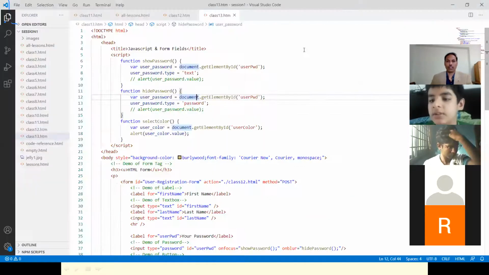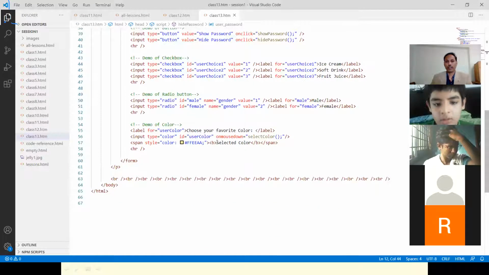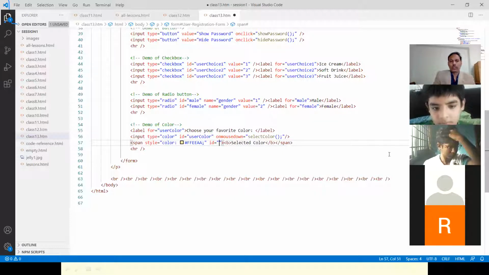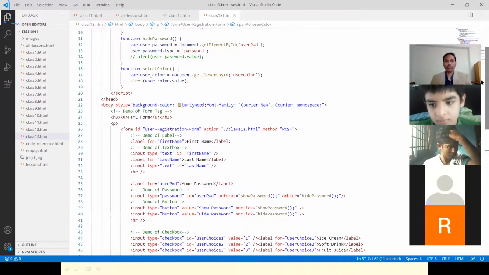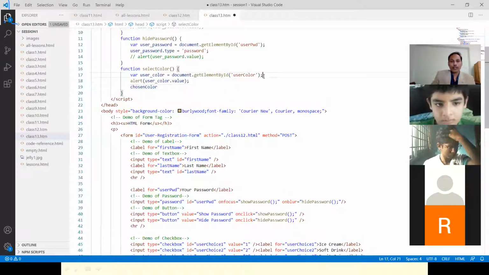Okay, yeah. Here, we have to get the color of this, this is the ID, right? So here we'll give an ID for this. This one also has one more ID, chosen color. Okay, chosen color. Actually, I want you to do this part so that you'll come to know, this is a very small use case, right? Very small use case. So you can do this one actually.